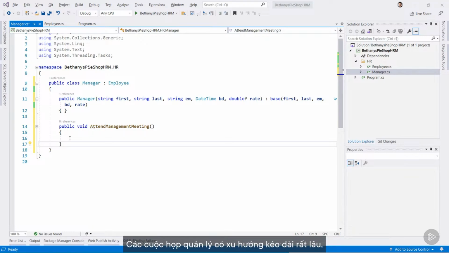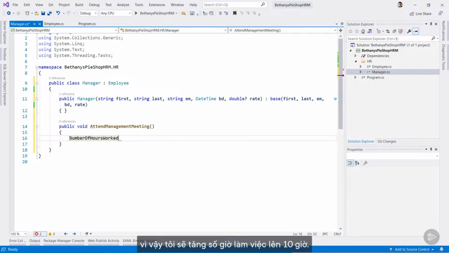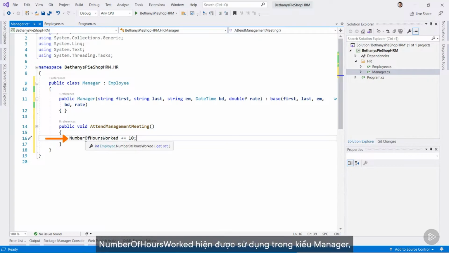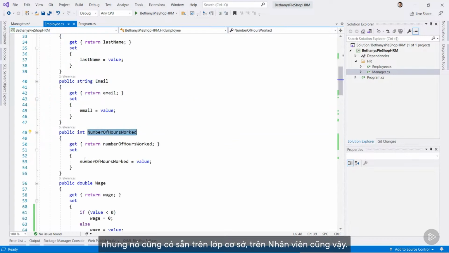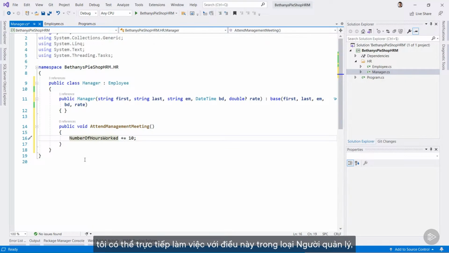Management meetings tend to run very long, so I'm going to increase the number of hours worked with 10. Now by doing that, I've introduced something that you may not have noticed yet. The number of hours worked is now used within the manager type, but it was also available on the base class, so on the employee. And because this is public in the employee class, I can directly work with this in the manager type as well, as if it were defined on the manager itself.